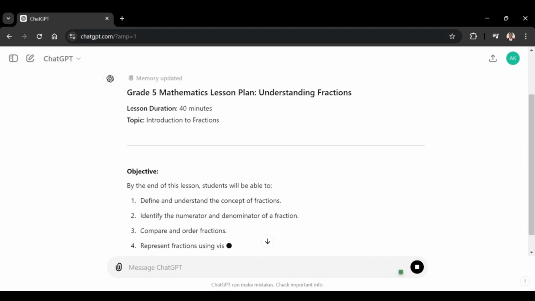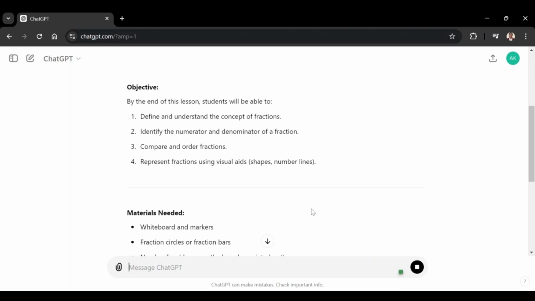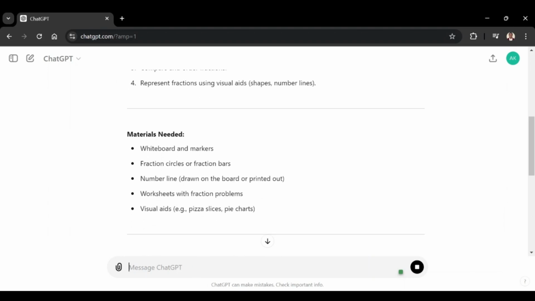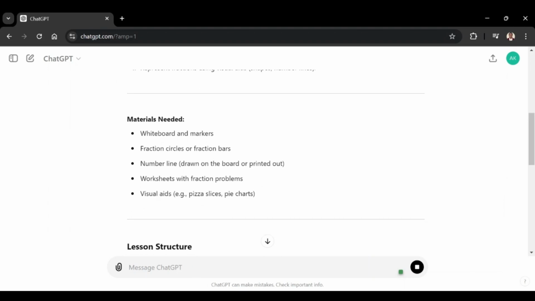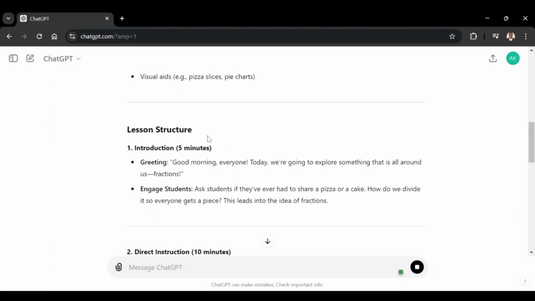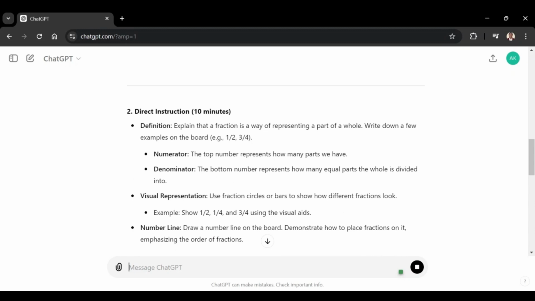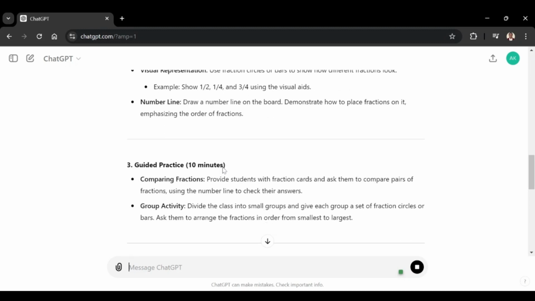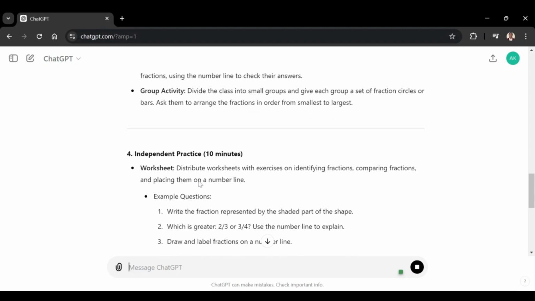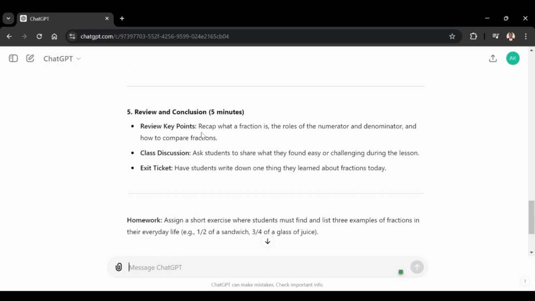All right, 40 minutes lesson plan, introduction to fraction. By the end of this lesson, students will be able to define and understand the concept of fraction. So that's the objective. We have the objectives there, and you have the materials there, not limited to whiteboard and marker. You can use an electronic book. We have the lesson structure: introduction, direct instruction, then guided practice, independent practice, review, and conclusion.